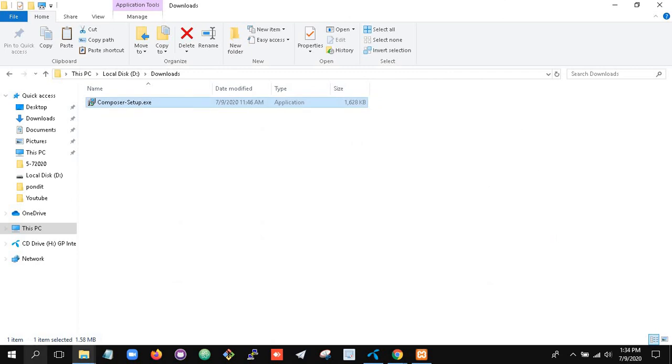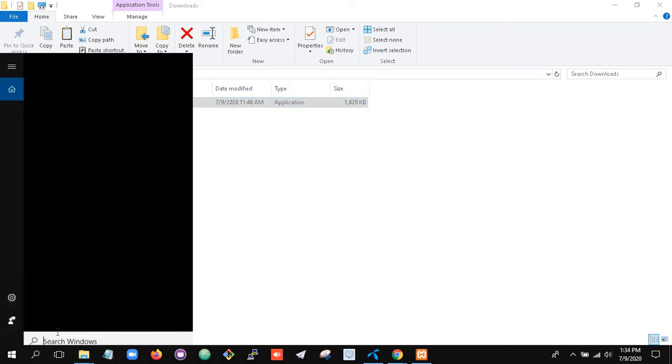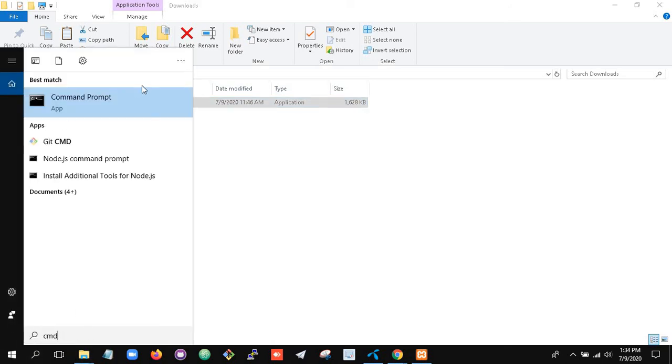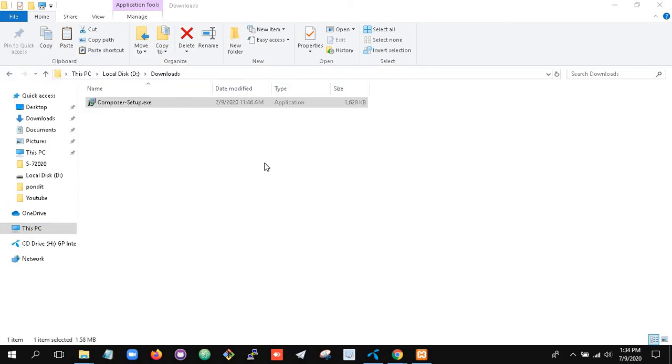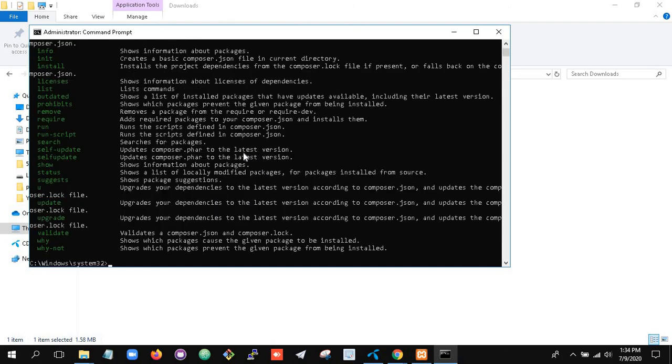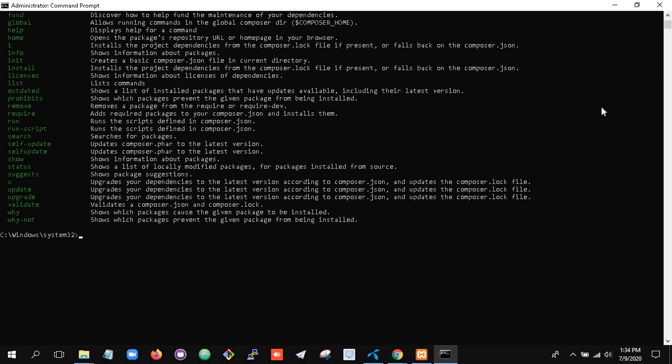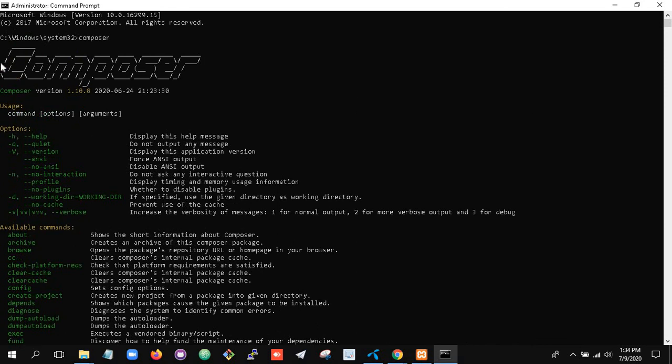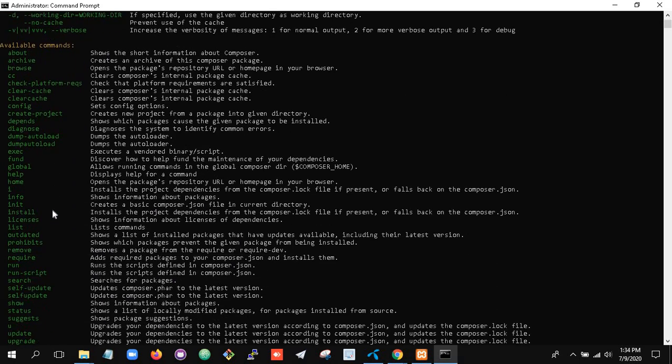Now we can check if Composer is installed or not. So go to CMD. Type composer. Enter. Okay. Now we can see Composer version 1.10.8 installed. And there are so many options available here.